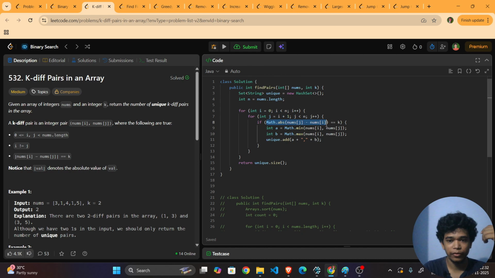If the absolute difference of the ith element and the jth element is equal to k, then what should I do? I will be taking the minimum of these two values as a, and the maximum as b, and adding a plus b as a string. Can you understand this? This is the reason why I told this in the drawing explanation itself.